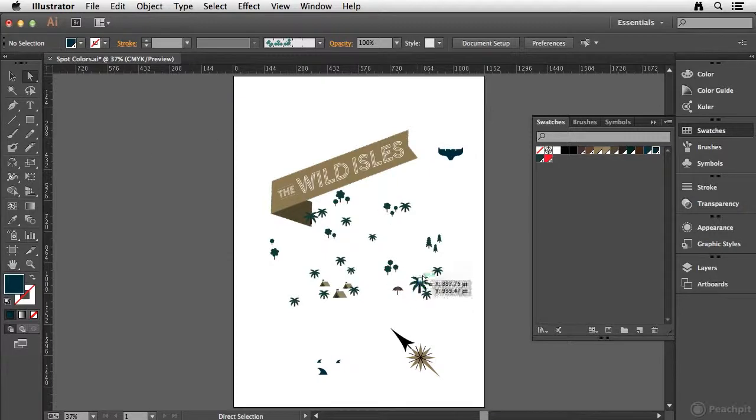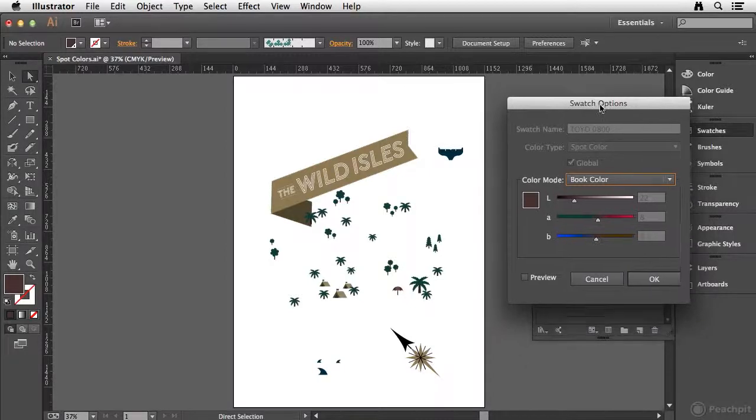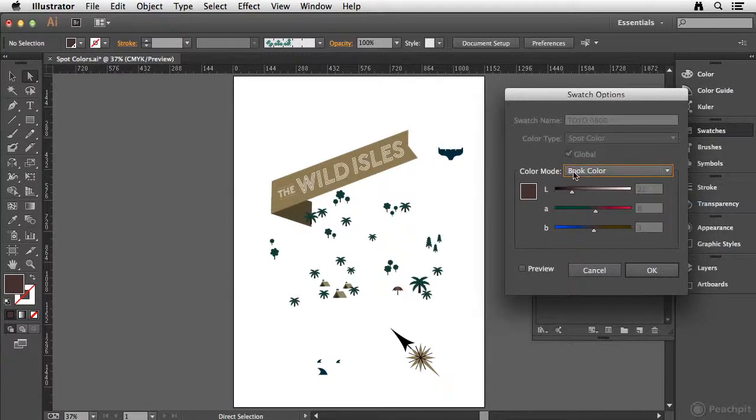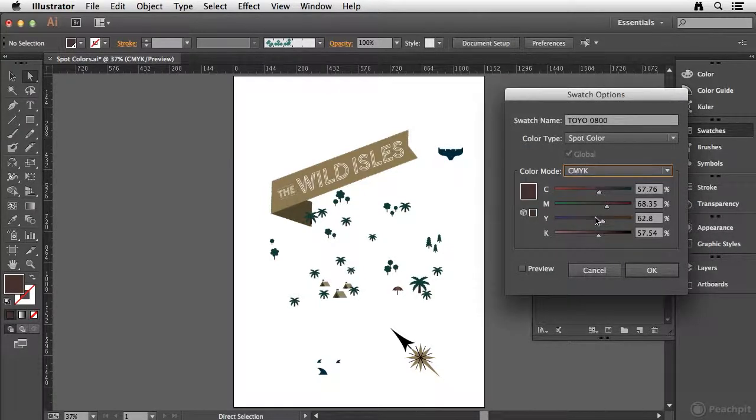If you do want to convert a current spot color to process, it's truly as easy as coming up here into your swatches panel and double-clicking on one of these swatches. You can see that this currently tells me that it's the book color, but what I can do is I can click on that drop-down and choose CMYK. And then for color type, I would change that to process. And if you wanted to, you could give it a new name.